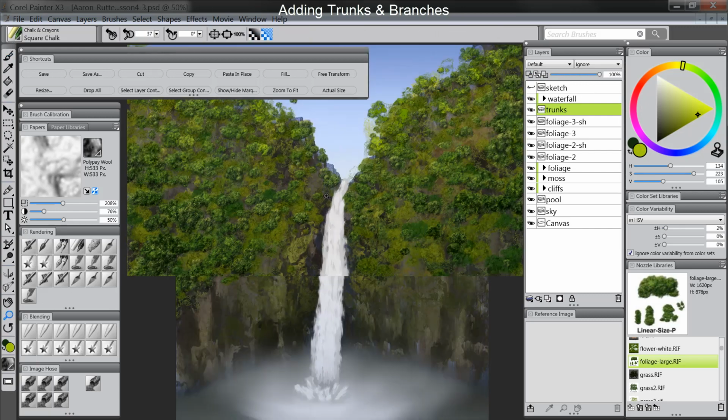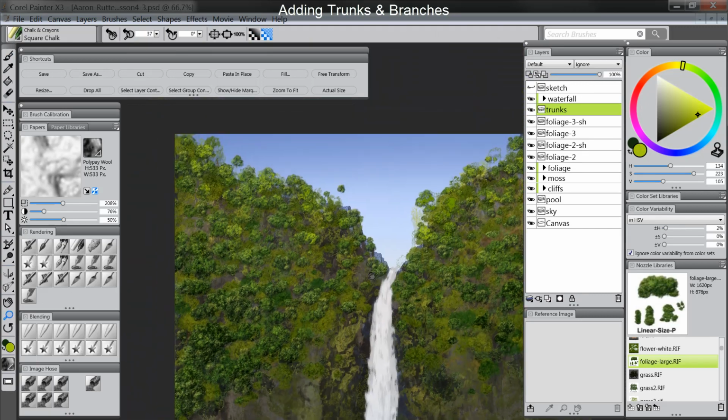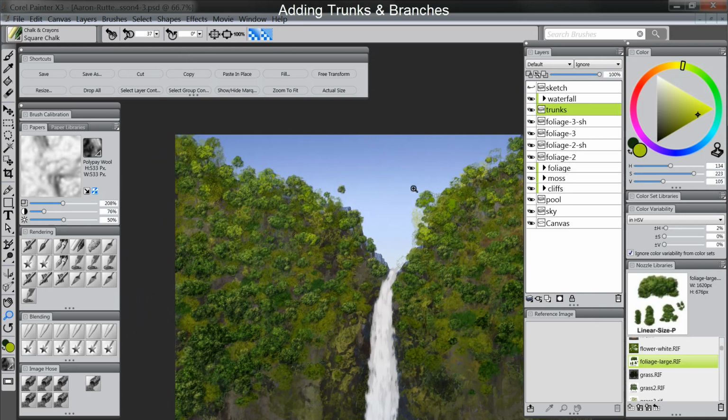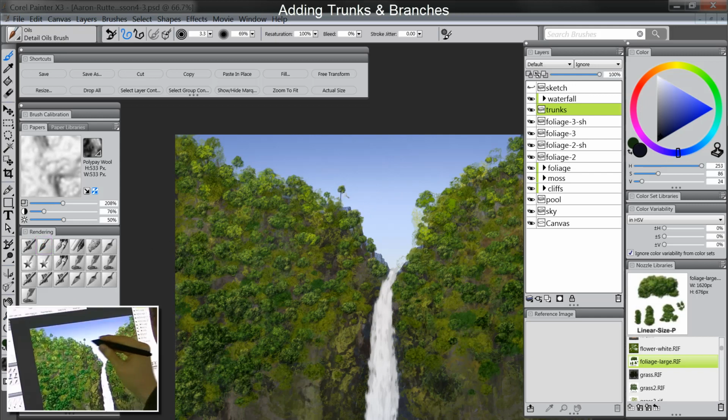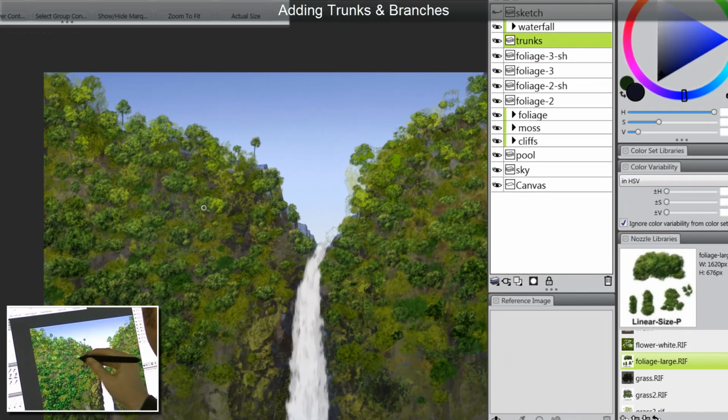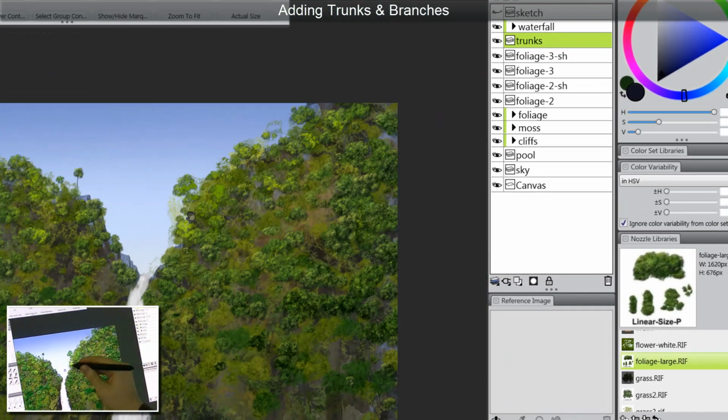And we'll zoom in so that we can see what we're doing here. Especially these floating treetops, we need to connect some trunks to. We'll do like a dark blue, I think, just to be certain that it matches everything. And we'll use the detail oils brush. You'll want to find any trees that are not connected and go ahead and connect those first. And keep the trunks pretty thin because they're very far away.